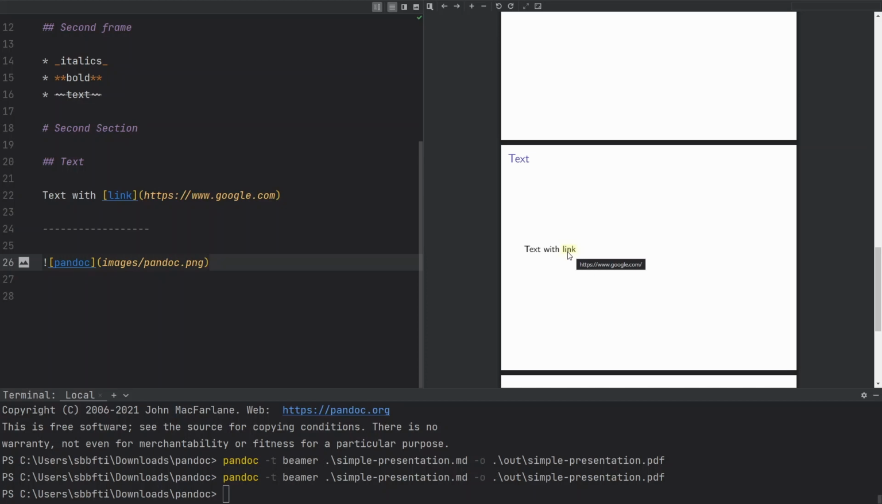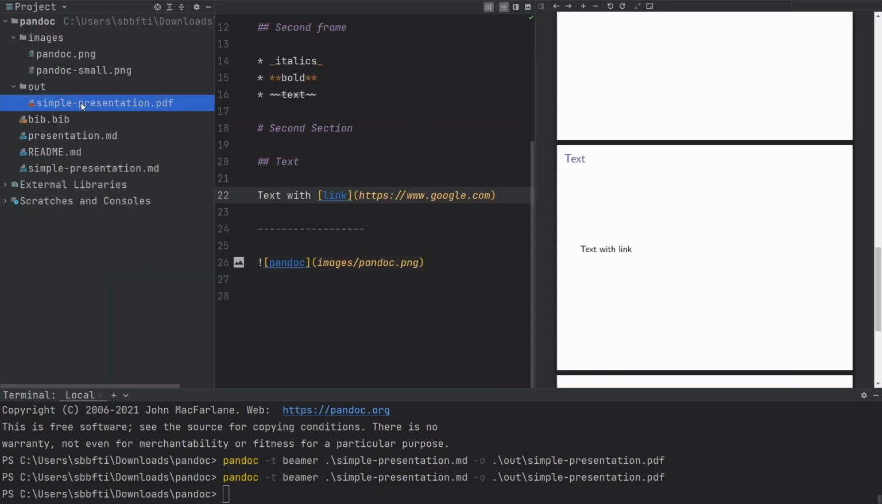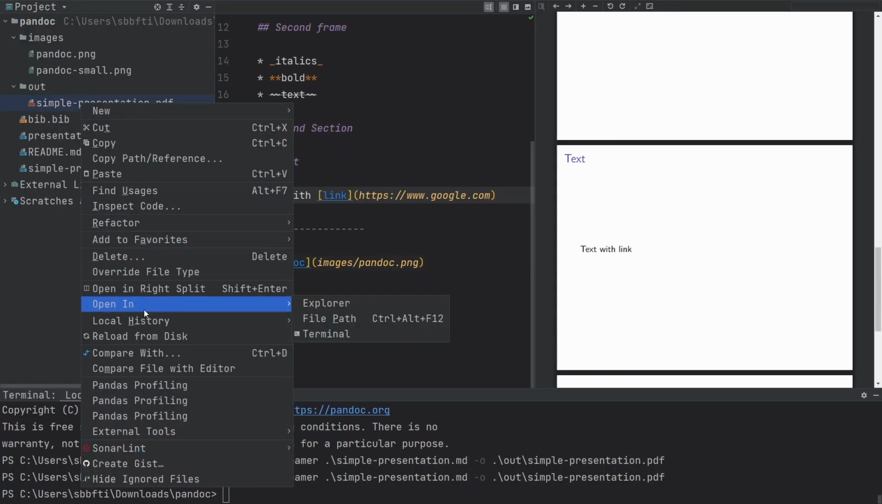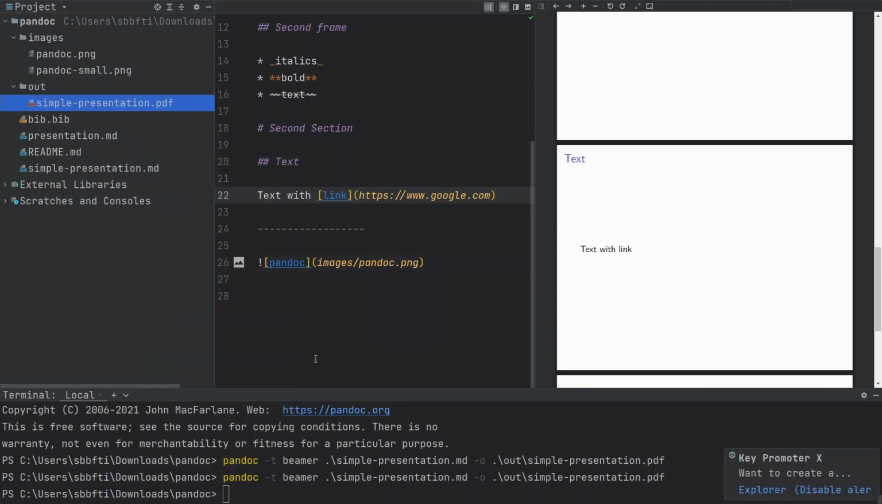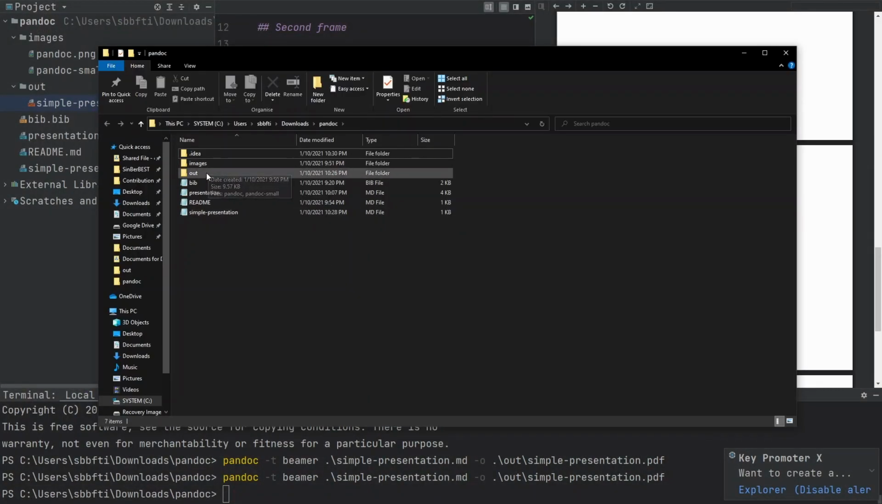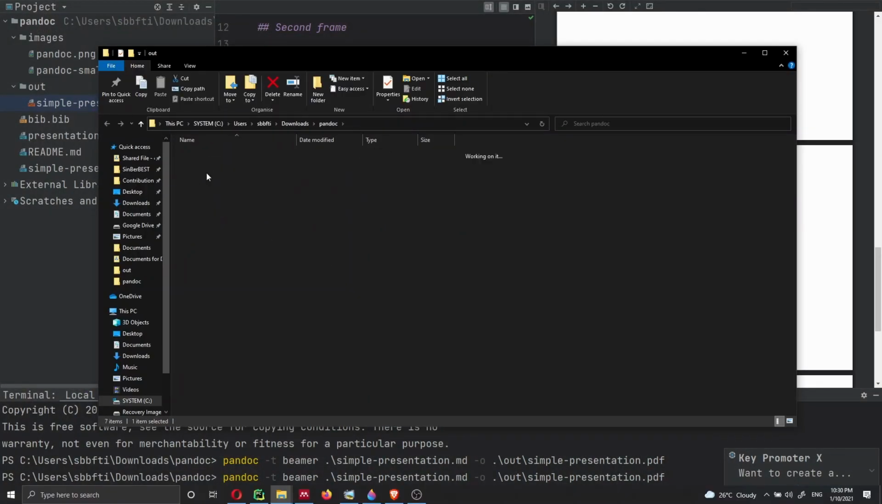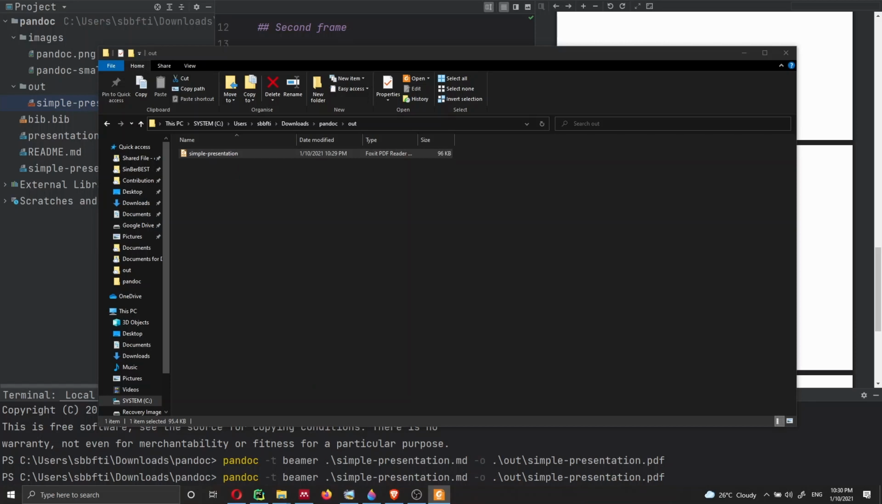And I can open it with any PDF reader, so let me actually show you that. I can go inside here, simple presentation, right click, open in Explorer. Now that I've opened it in Explorer, I can click on it. So here we are in Pandoc. I can go in the out folder, and I can open the simple presentation, and this we are going to open with any PDF reader. I'm going to be using Foxit Reader in this case.